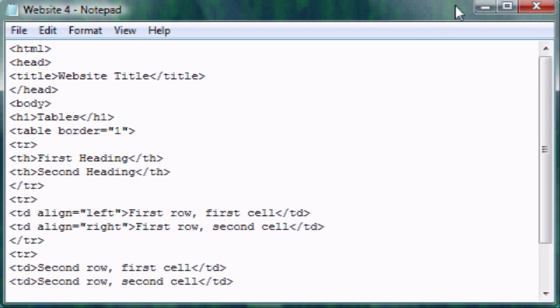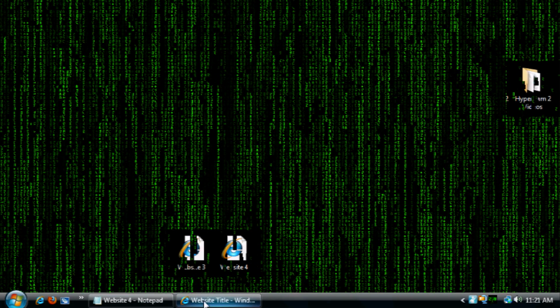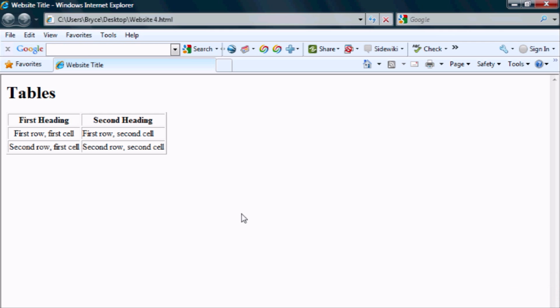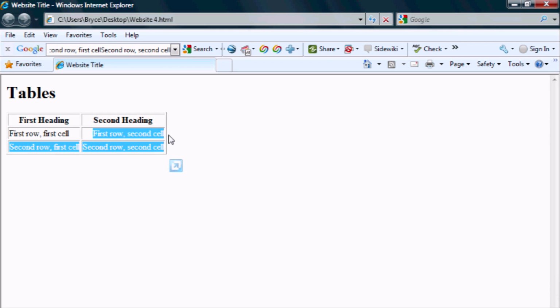So let's save it, minimize, and refresh. There we go. This is aligned to the left and that is aligned to the right.